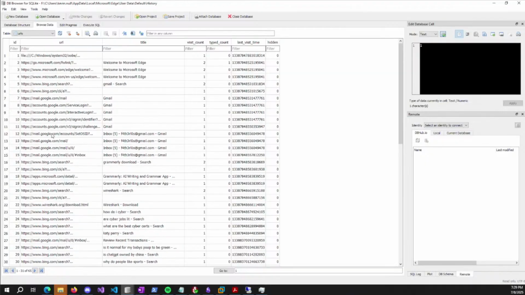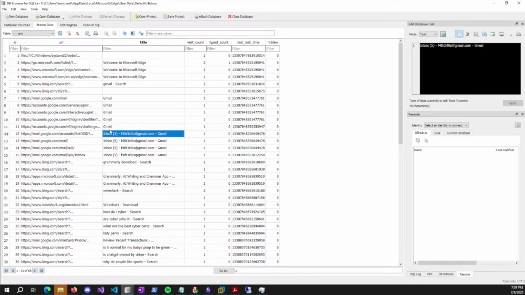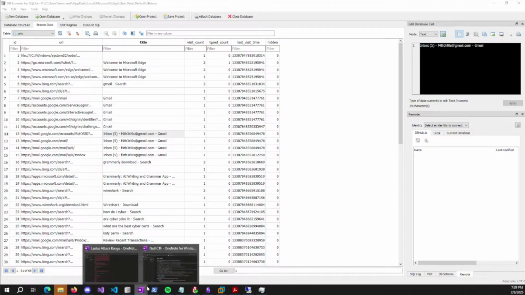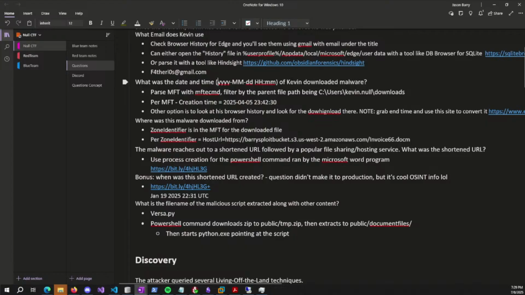But in one of these, we can see when he visits the Gmail here, the actual email address is in the title. This is just like what you would see at the top of your browser when you're actually viewing it. Otherwise, when you want to see when they downloaded it, you can actually do the same thing. You can come here.